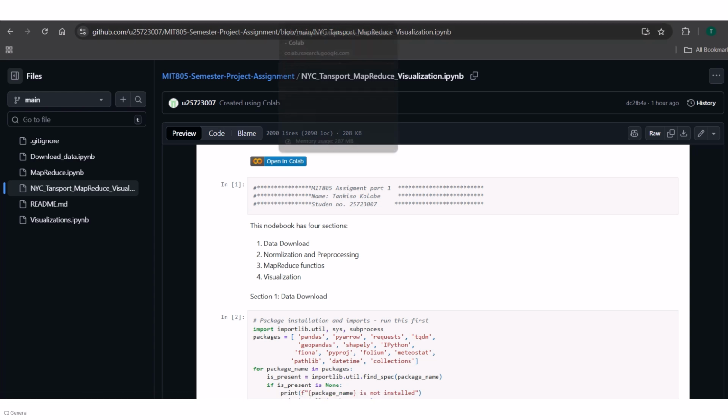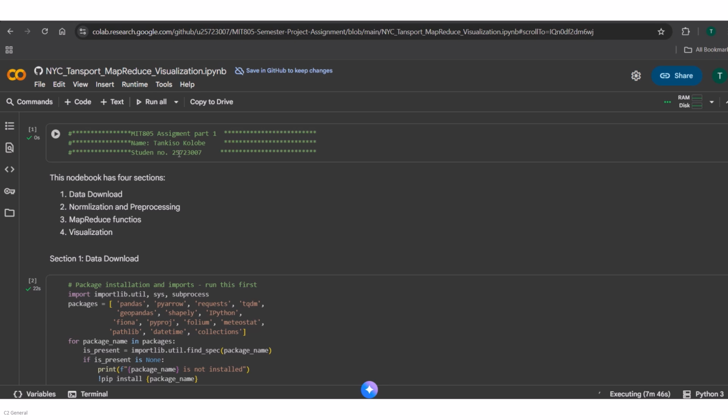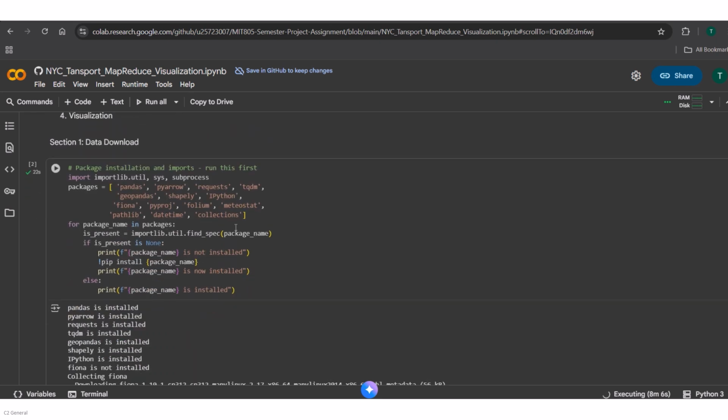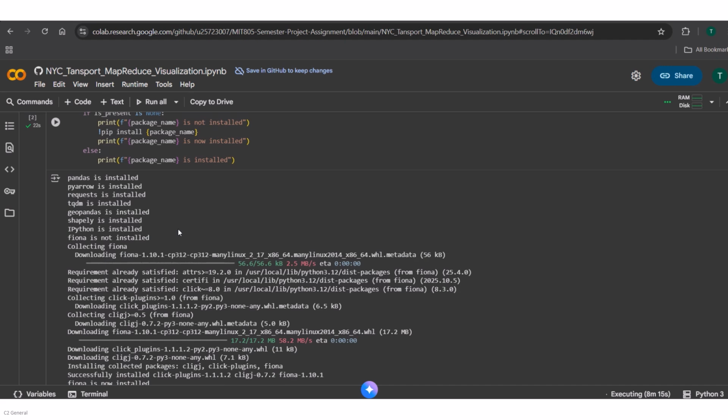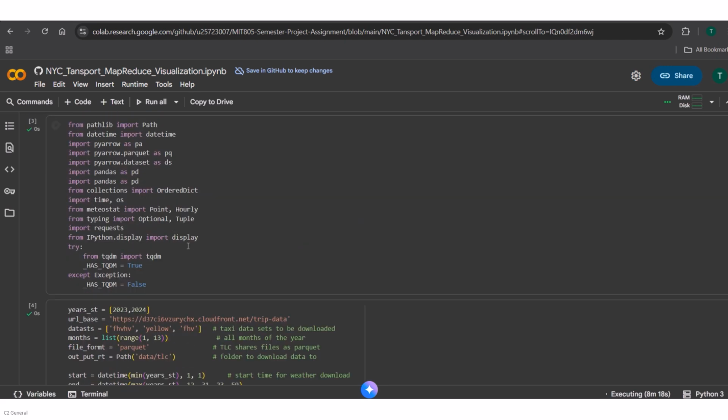I've already opened this, and this is what you will see when you open the notebook. It runs smoothly. All you need to do is click Run All, and then it runs all the cells. I've already clicked, as you can see. The first section will handle the downloading and installation of packages automatically. As you can see, they have already been downloaded and installed.